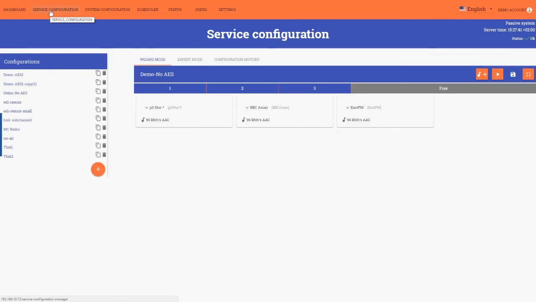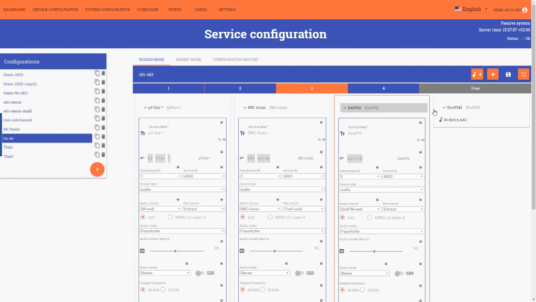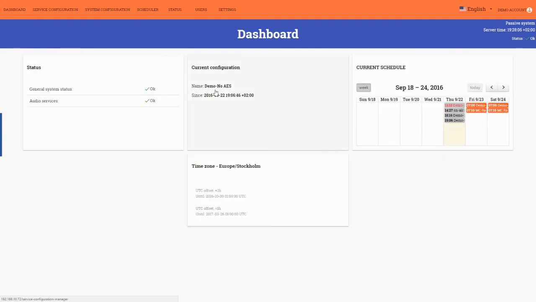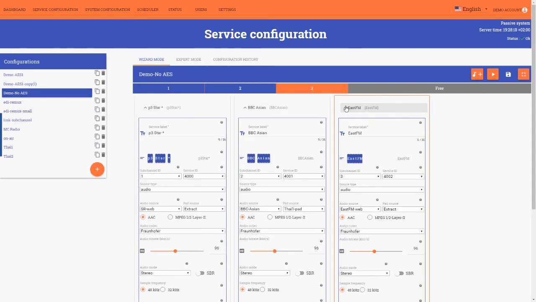In the service configuration, in the left field, you will see a list of predefined configurations. The configuration named on air shows you the active configuration on air, but you are not allowed to change anything. They are all grayed out. If you go back to the dashboard, you will see that the active configuration is demo no AES. And going back to the service configuration, you will find that configuration in the list, and you can change the parameters directly from the web interface.